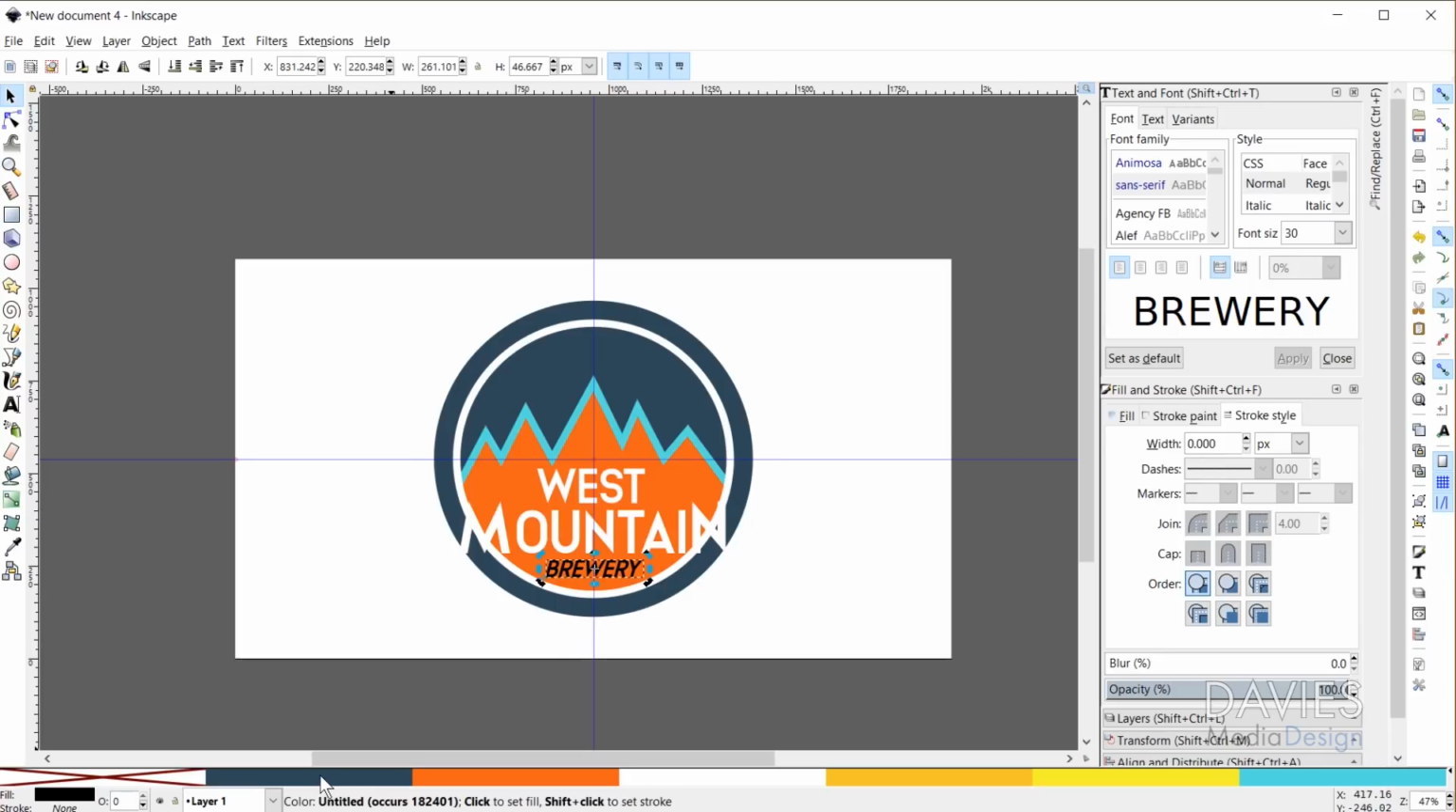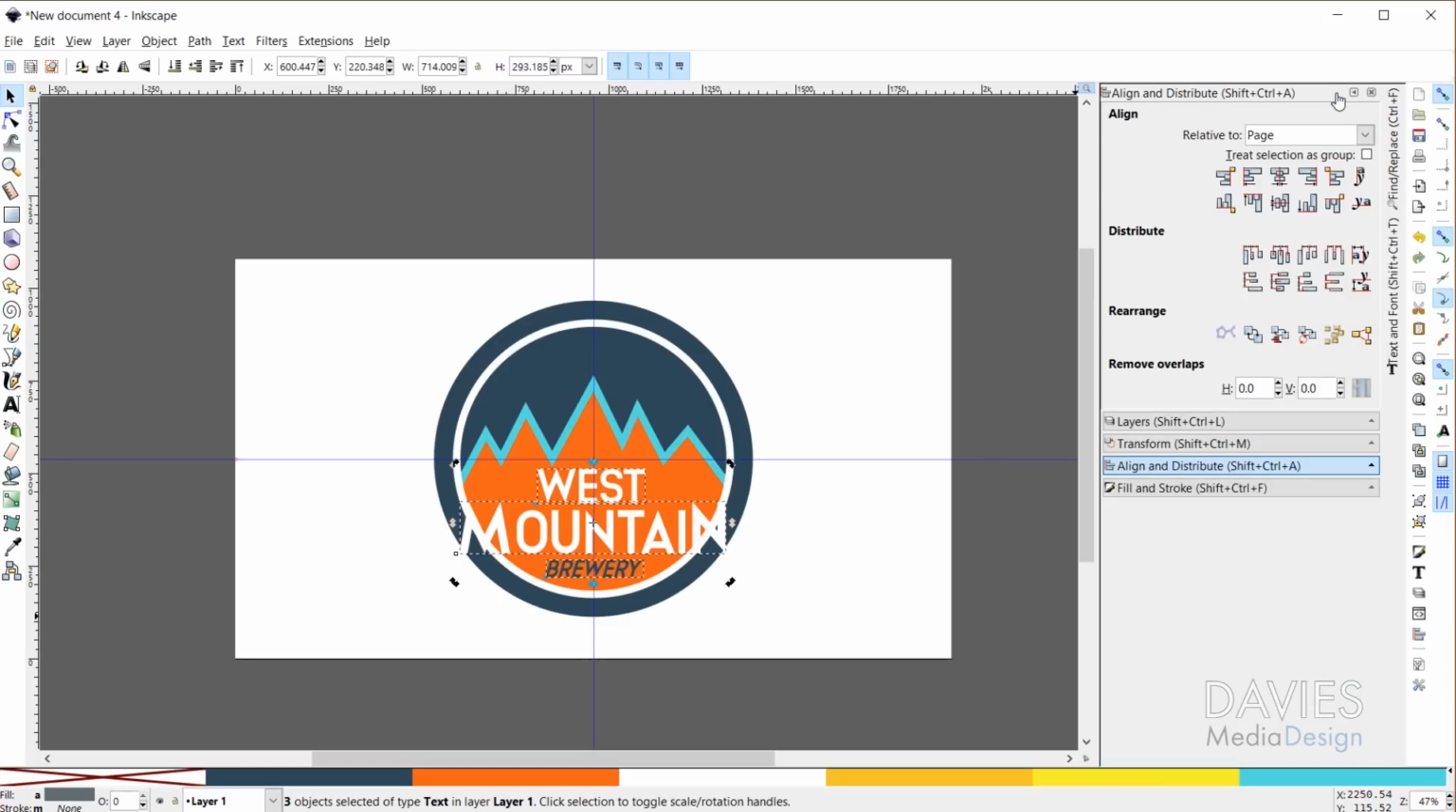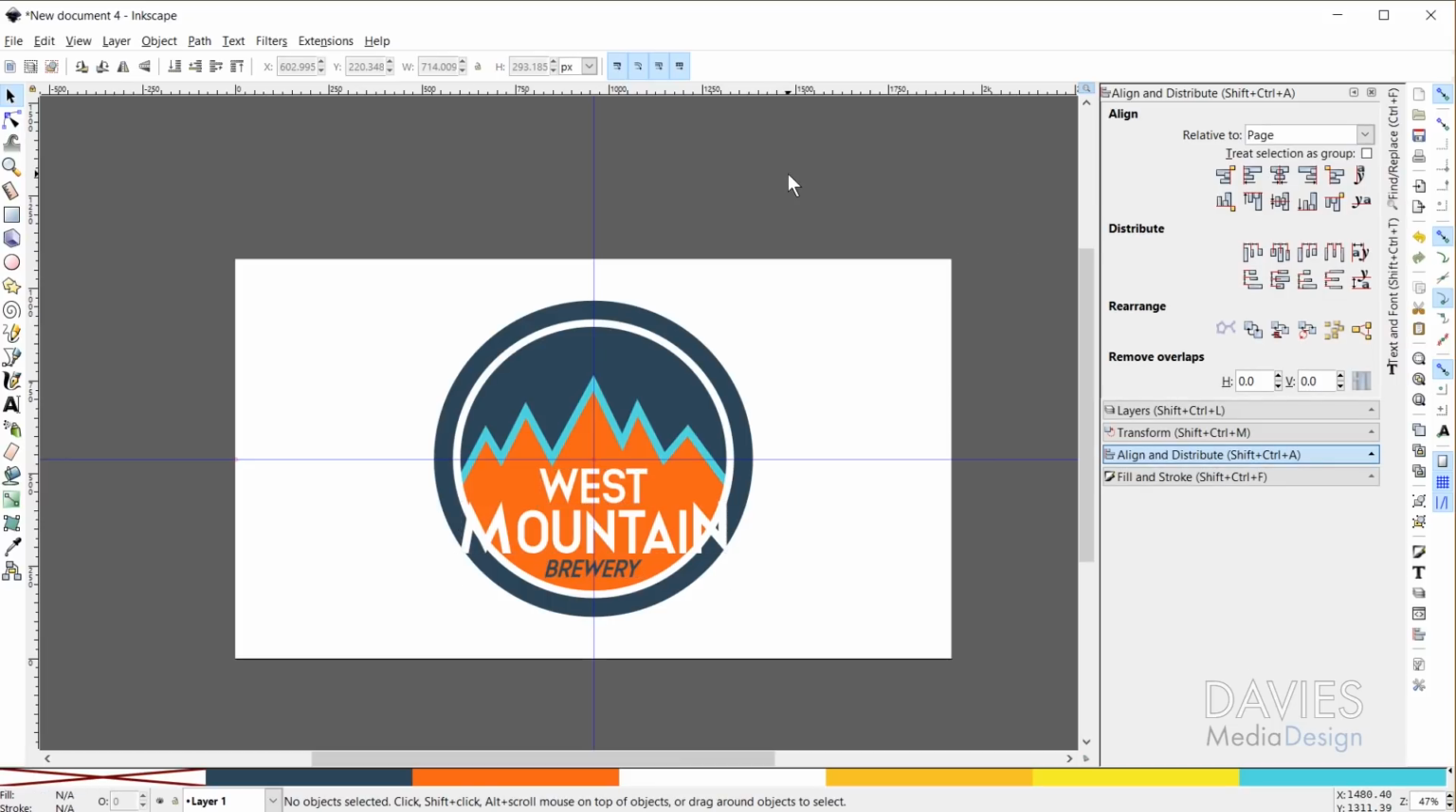And now I'm going to come over here and click on my dark blue color because that's the color I want this to be. Next, I'm going to shift click on all my text, and I'll come back down here to Align and Distribute. And I can just collapse the text and font dialog there. I'll make sure Align is set to relative to page, and I'll just center this vertically, like so. And I'll leave the text there for now.